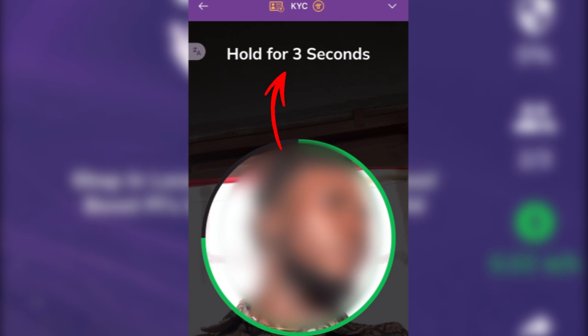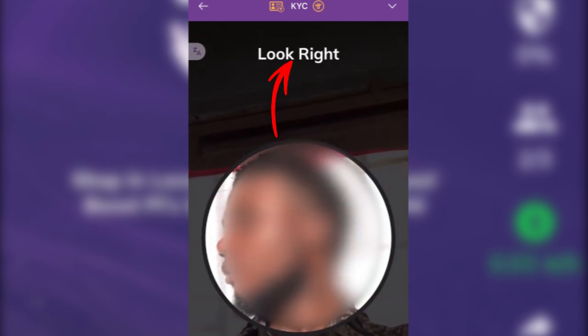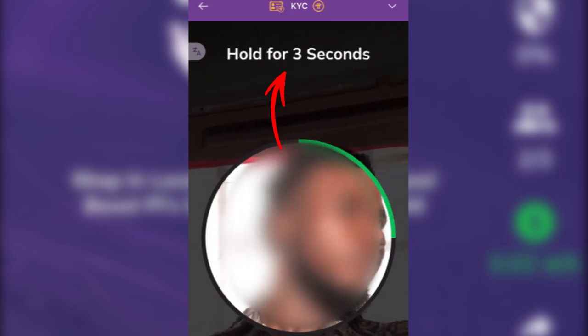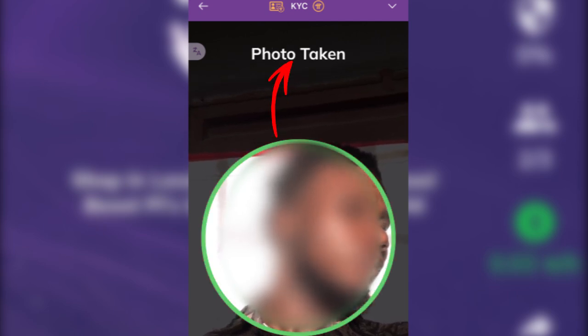All right, so hold for some seconds. Don't forget to follow the instruction on the screen. And here they say look right, so you look at your right for some seconds, just 3 seconds, and that is it. Okay, taking photo.